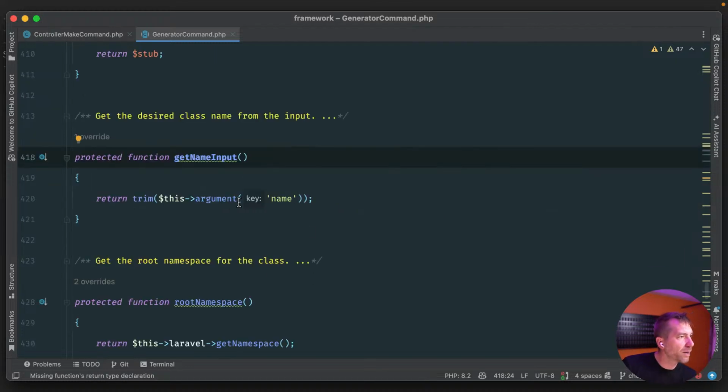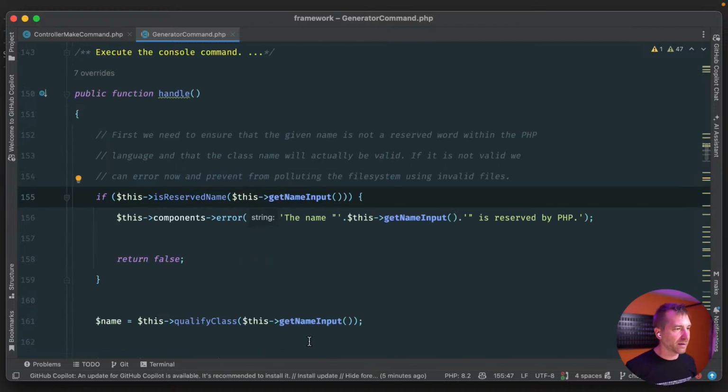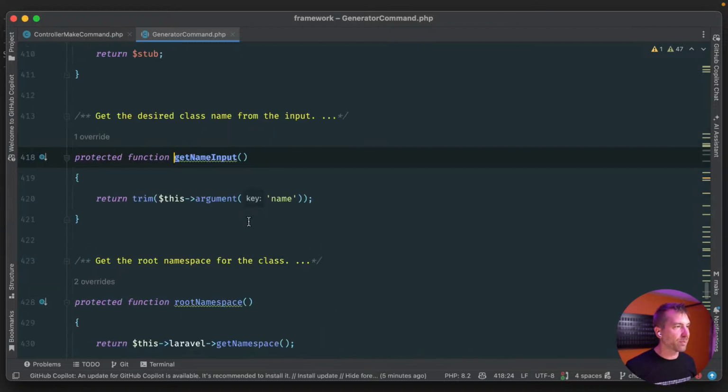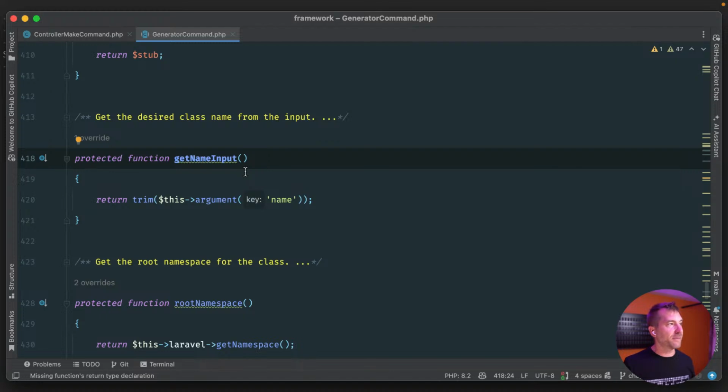So here we go, trim name argument, and then they do it again right here. So that's everywhere where the name input kind of happens. So perfect. Here's where they're pulling out the name, and then from there they qualify the class and they do all the stuff. So this method right here should, in my mind, fix it everywhere.